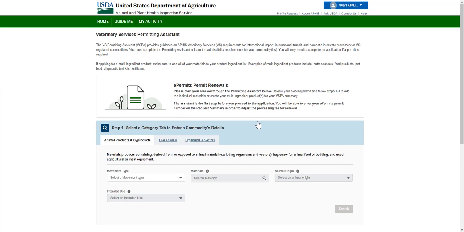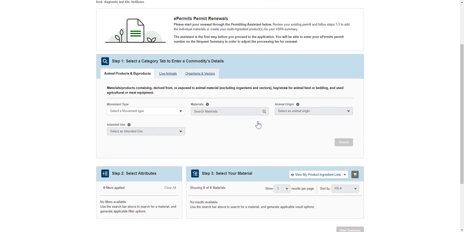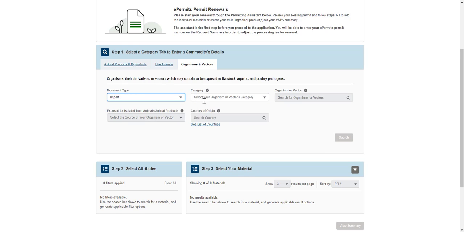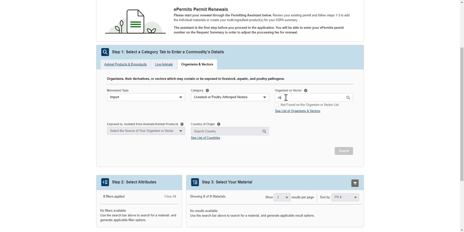To renew your ePermits permit, you need to complete the VS Permitting Assistant and 16-3 application in eFile. Make sure to add all the materials on your ePermits permit to your Permitting Assistant request summary. Complete the VS Permitting Assistant to begin the application process. For additional assistance using the Permitting Assistant, please see the VSPA Permitting Assistant demo video.